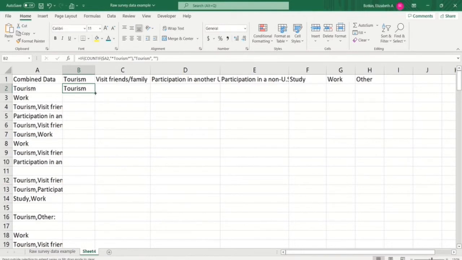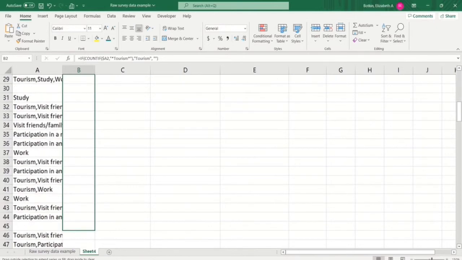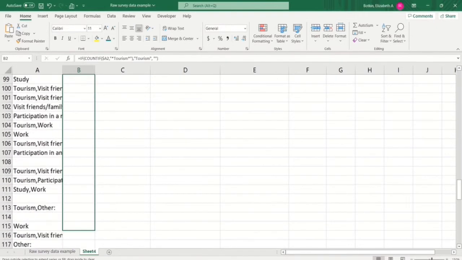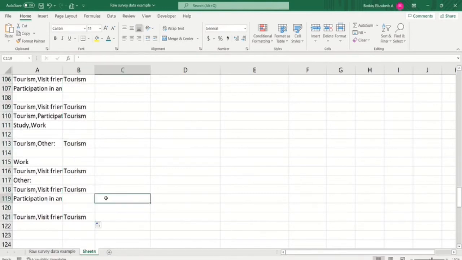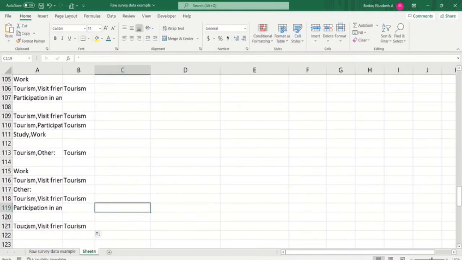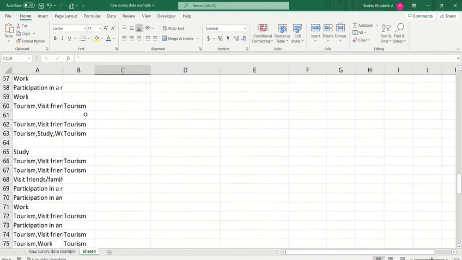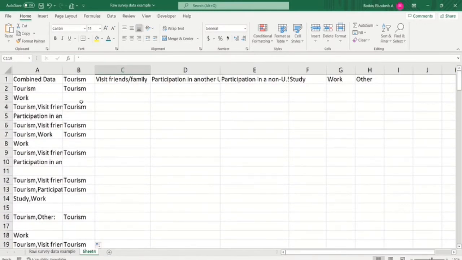Now if we click on this cell, and again click on the dot in the bottom right-hand corner and hold down the mouse, we can drag this down to the bottom of our data, and you'll see that it now populates the word tourism anytime tourism shows up in this combined data in the first column. So this is pulling the tourism response option into its own column.